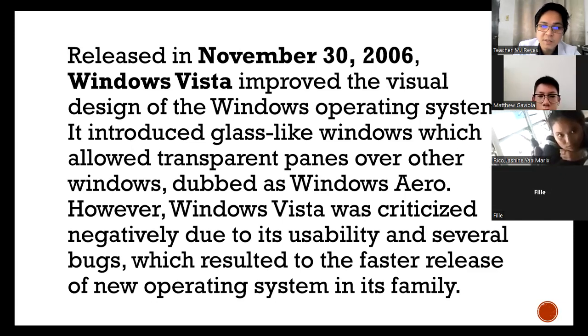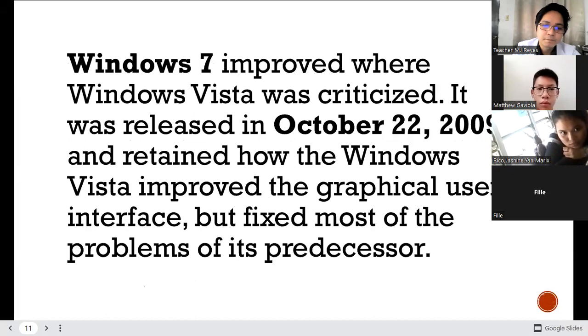There were a lot of bugs with Vista, which resulted in the faster release of a new operating system and its family, Windows 7. Windows 7 is the older version of Windows 10 and Windows 11. Windows 7 improved where Windows Vista was criticized. It was released on October 22nd, 2009 and retained how Windows Vista improved the graphical user interface, and fixed most of the problems in its predecessor.